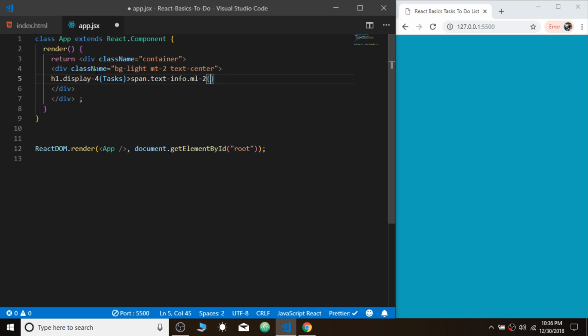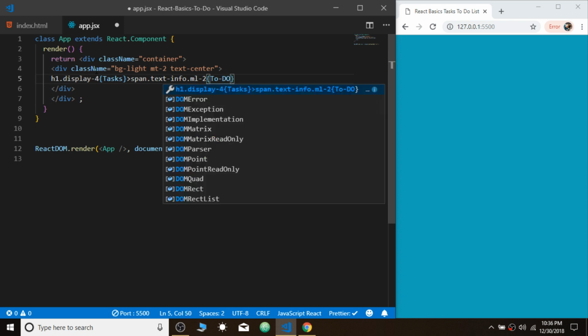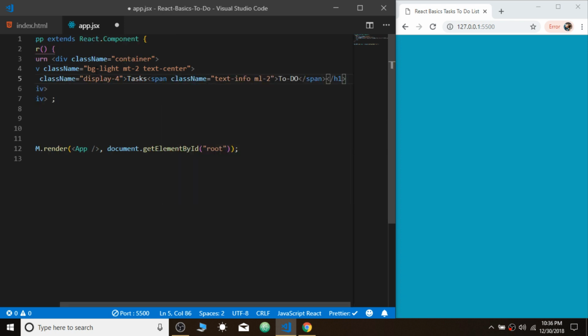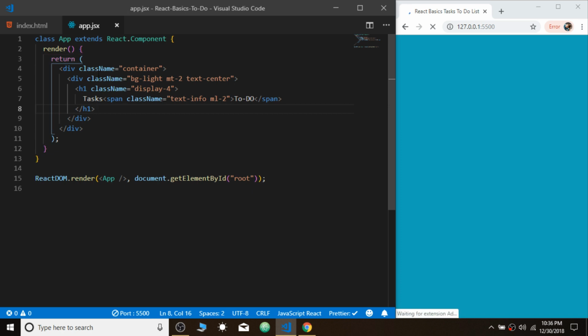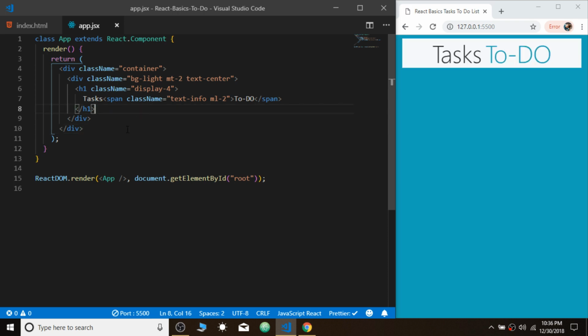Yep, and I want it to have a text to do, right? So if I just save it, as I said, my machine is really slow, so please bear with me. So this is what we get. Okay, actually task to do, I'm gonna give more margin, maybe not, that will do actually.